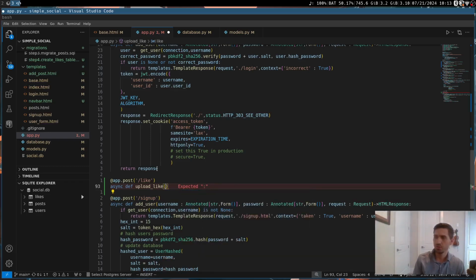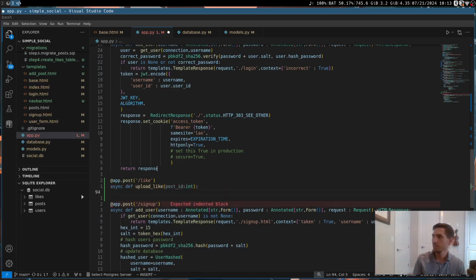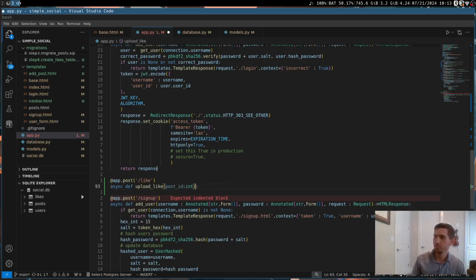Actually, no, we'll actually just need to give it a post ID, which is going to be an int. And then on here, for right now, we won't return anything. We'll fix that in a little bit. So on here, we want to first generate a like. Oh, actually, we need the user ID.